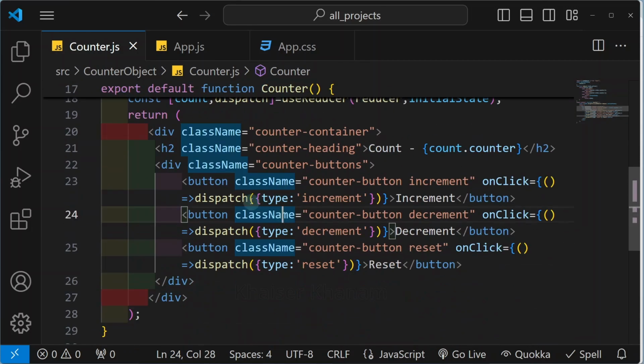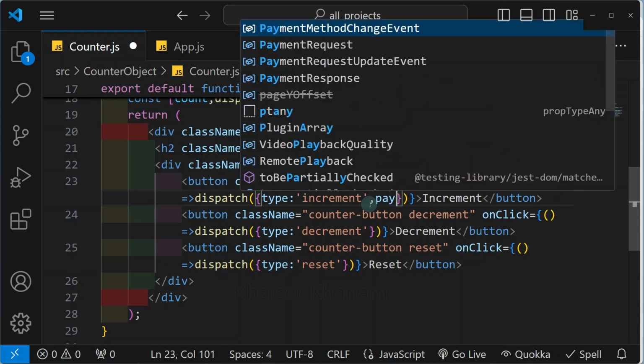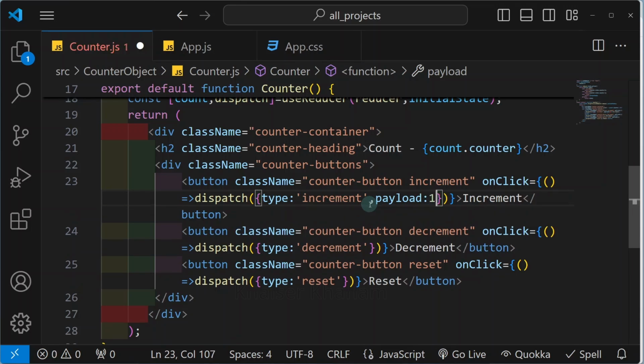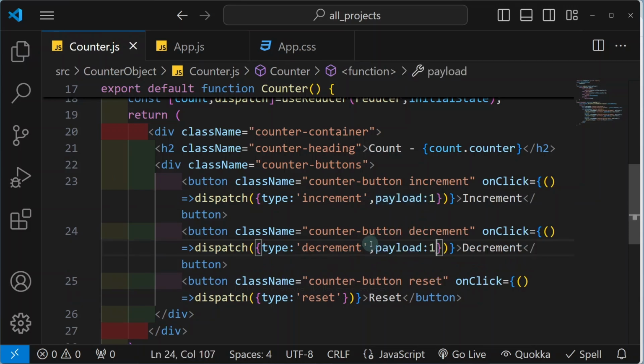So what we can do, inside this action, we can pass another property. You can give any name for the property, but mostly many developers will follow this convention and they simply give the property as payload. So for this button, I will give the value as 1. Again, I am going to copy and for this decrement also, I am just going to pass. Now my action is nothing but this entire object.